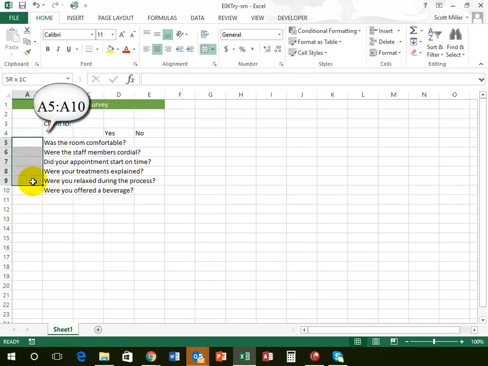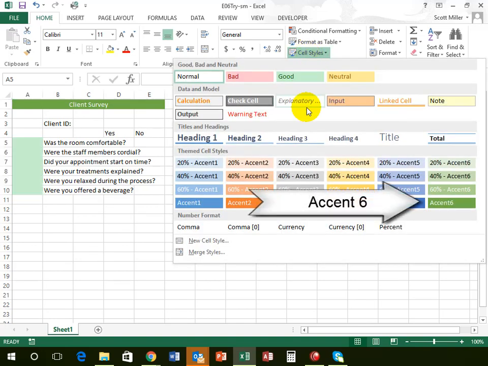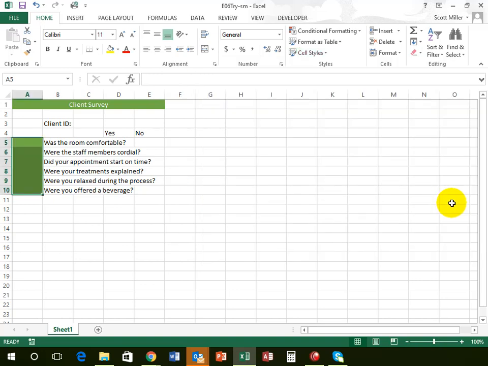The next thing we're going to do is select from A5 to A10, and we want to apply a cell style to this. So we're going to come over here to Cell Styles. The cell style we're going to use is the same cell style that was used for cell A1, and that's going to be this Accent 6 down here in the bottom right corner. So I'm going to click on Accent 6.